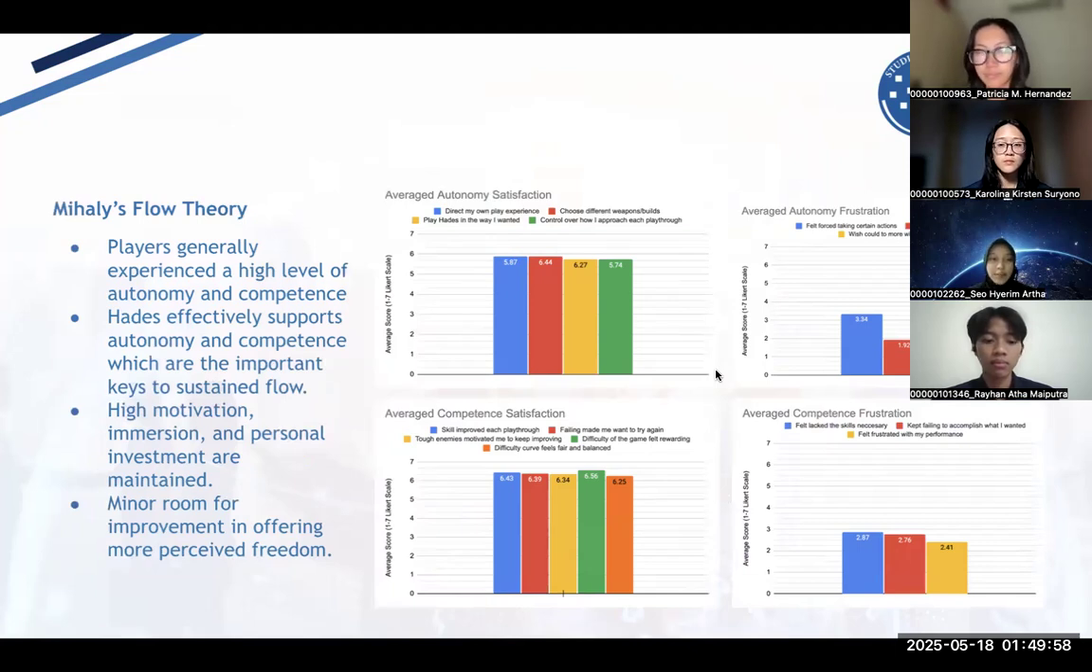Players generally experience a high level of autonomy and competence while playing Hades. This is essential to achieve flow, where players feel immersed, motivated, and personally invested in the game. As we can see in the top charts, autonomy satisfaction averages are high, especially for choices like weapon builds and playstyle. Frustration levels are low overall, but some players, scoring around 3.5, did feel they could have more freedom or interaction, suggesting a minor area for improvement.